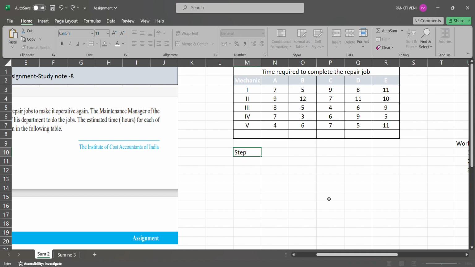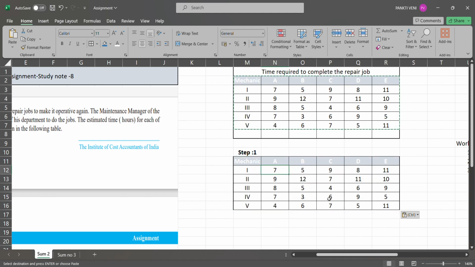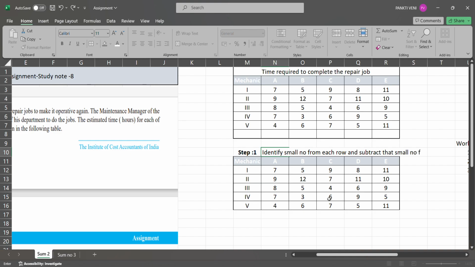Now step 1. I'll copy down the matrix. Step 1 is to identify the smallest number from each row and subtract that smallest number from the respective row.